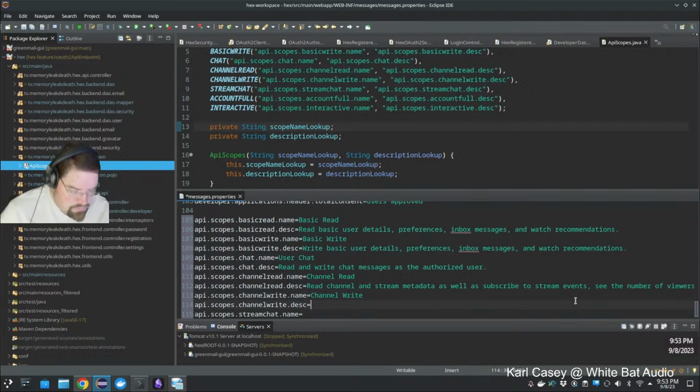All right. This is write channel and stream metadata. I guess write is a bad idea. I think it's more like alter channel and stream metadata. I think alter is a better idea for the description.